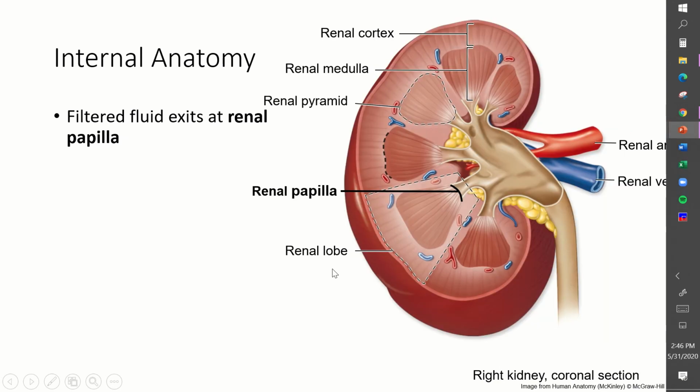Now, the tubes that do the actual filtration are going to be in the cortex and the medulla. And then they are going to produce the urine that gets emptied out into the renal papilla. Each of these is a little domed shape that empties into a minor calyx. Each of these little things is a minor calyx.